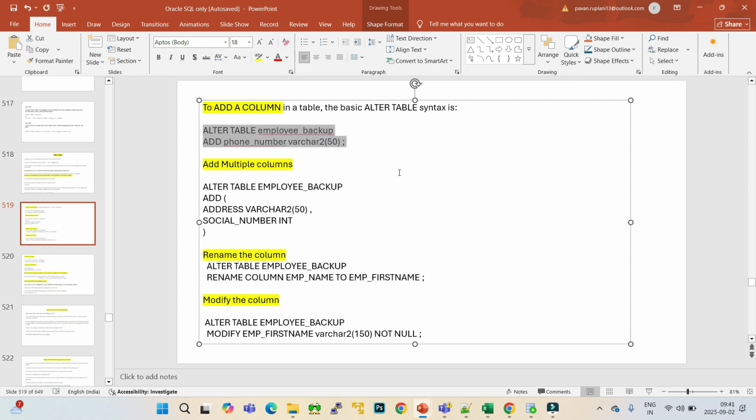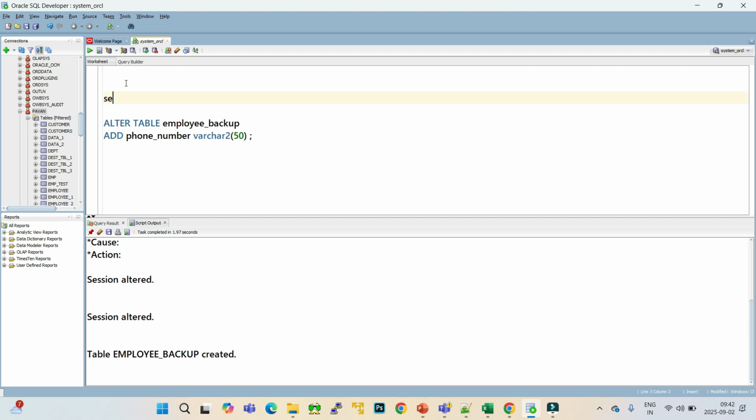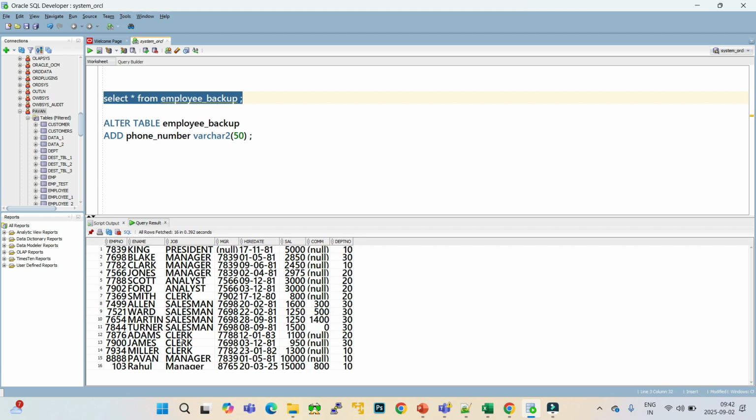So let us jump to the SQL Developer and run this query. We have this query available over here. Alter table employee_backup add phone number, and this is the data type. So first of all, we need to check whether this target table is available or not, right? So I can say select star from employee_backup. Let me select this code and run this. So we have this table available with a total of 16 records.